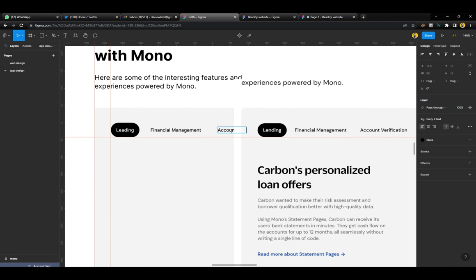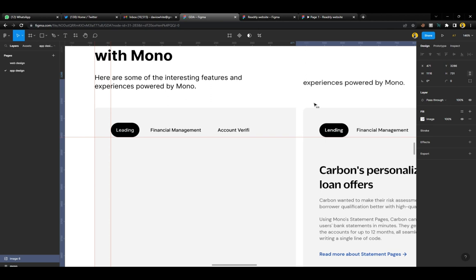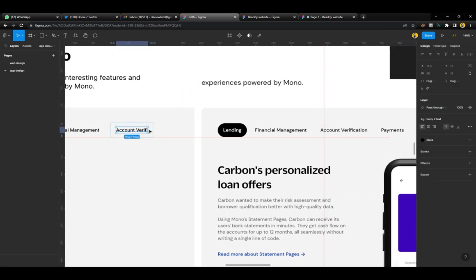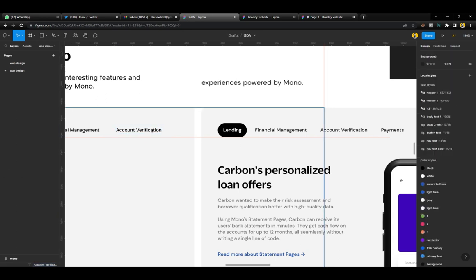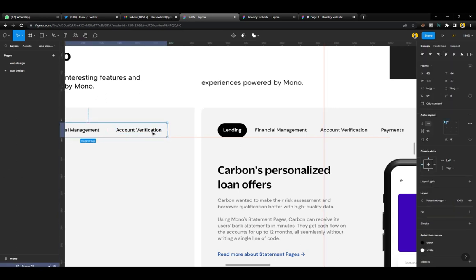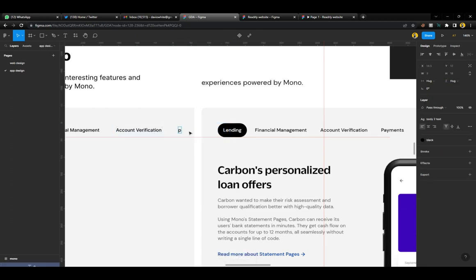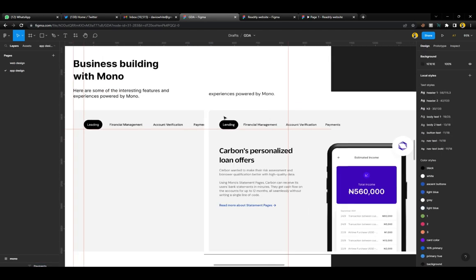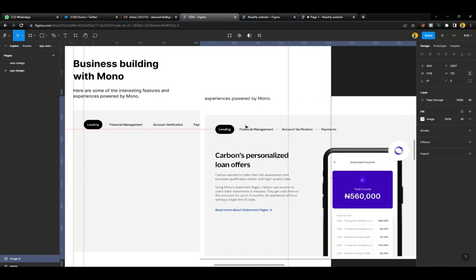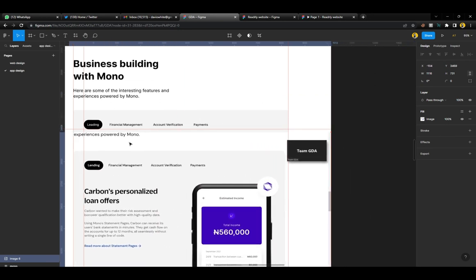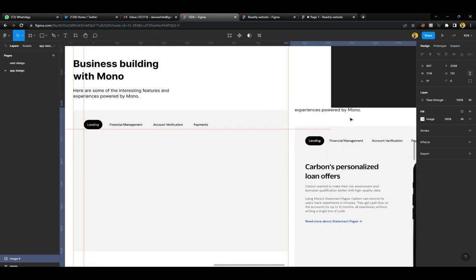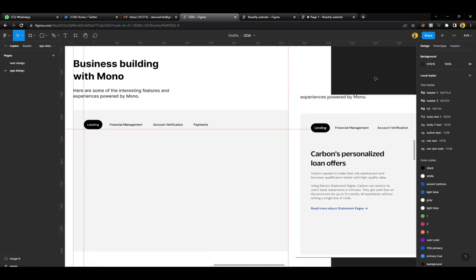Account verification. I don't know where I stopped. All right, so move it out. Verification. Right, so we have that. We can now double click, select one again, duplicate it, and this time we'll type payments. Right, that's payments, and that's the end of it. Let's see how this went. Right, really something almost accurate.